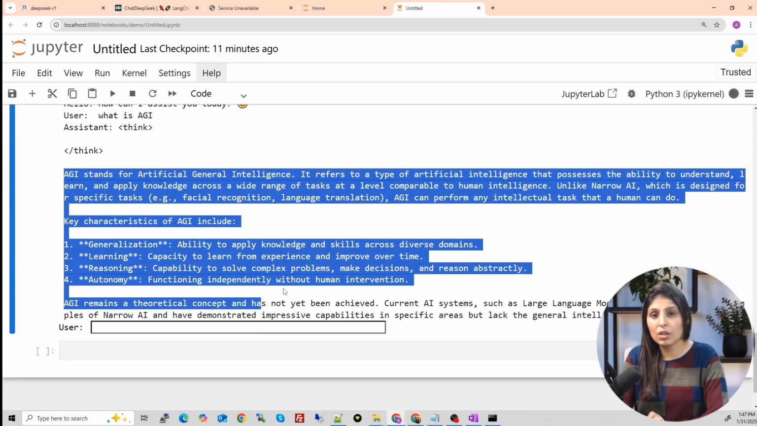So guys, this is how you can use LangChain with DeepSeek R1, and I have given the link of this code in the description section. You can get this code from there.